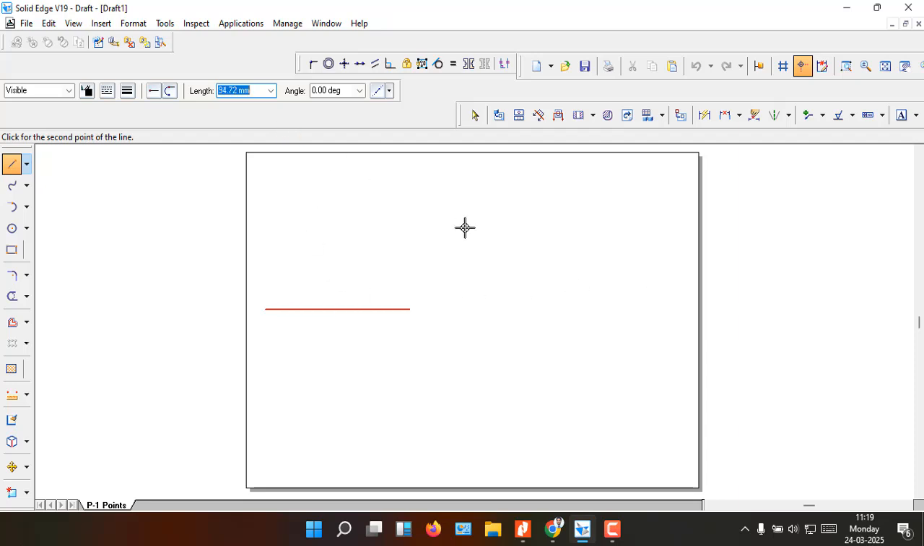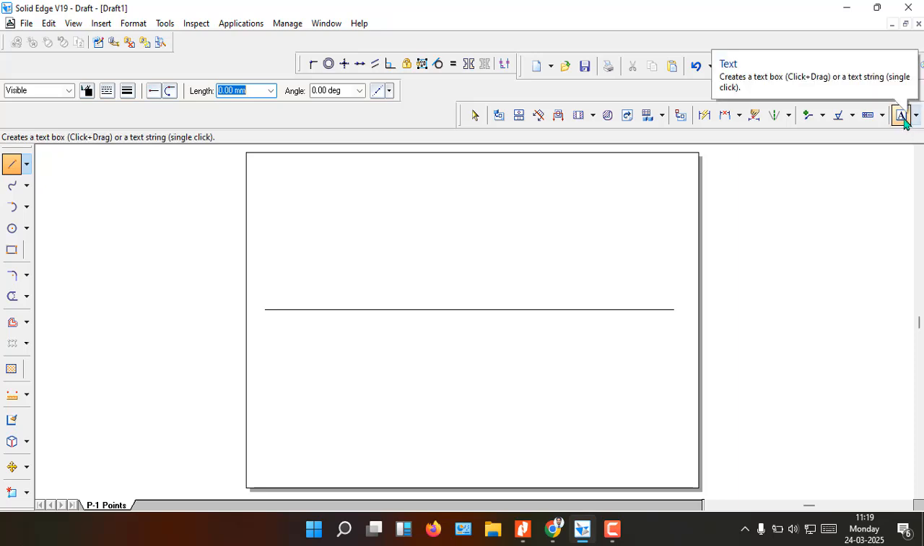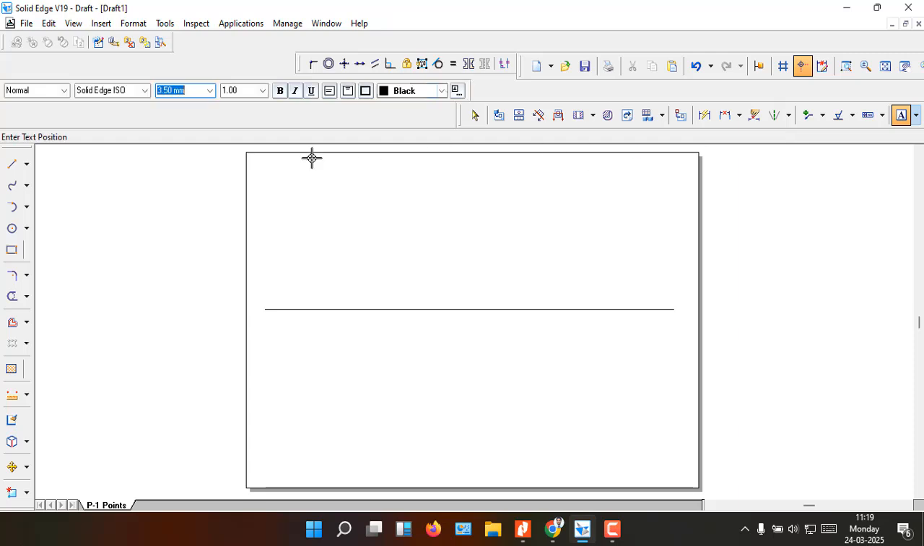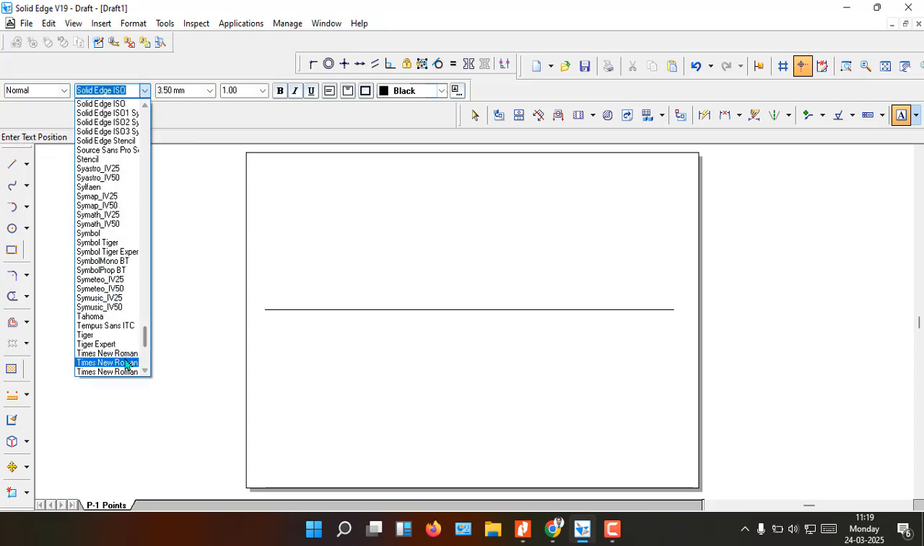To draw that XY line, you just extend it till the end, and to end the command, you can either right click or press escape. Let me right click, it will end the command. Now we need to do the naming for this. When I select the text tool, you can see the properties with respect to the text available here. One is normal, and here you can change the font style.